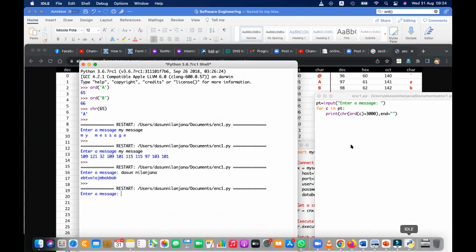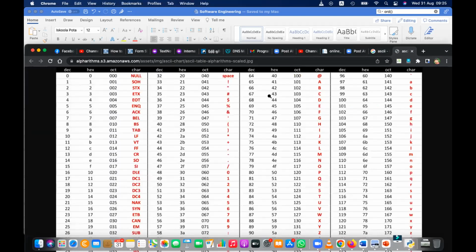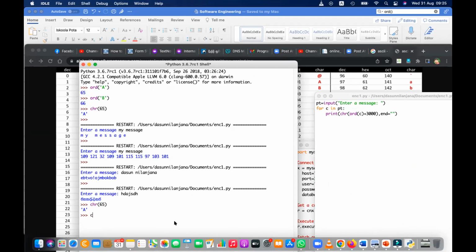So if you check these things, okay, let's try. You can see some characters are coming because I have added 3,000 there. I don't know what language these are. Okay, CHR 65, you can get the letter A, similar to this chart here. Let's say CHR 117, it is letter small u. You can see, it is ASCII, right?